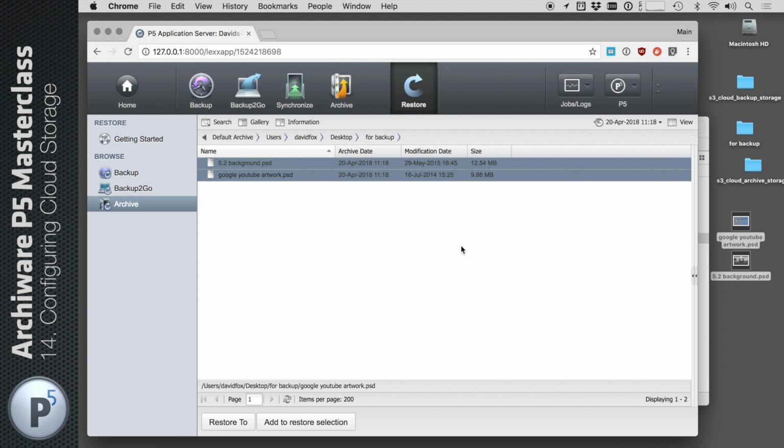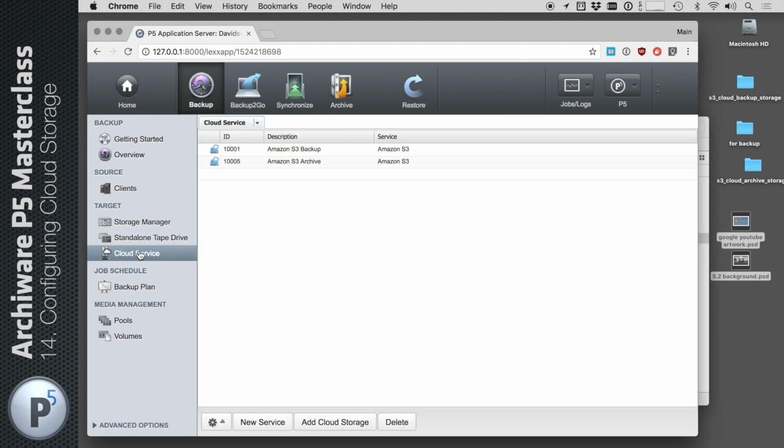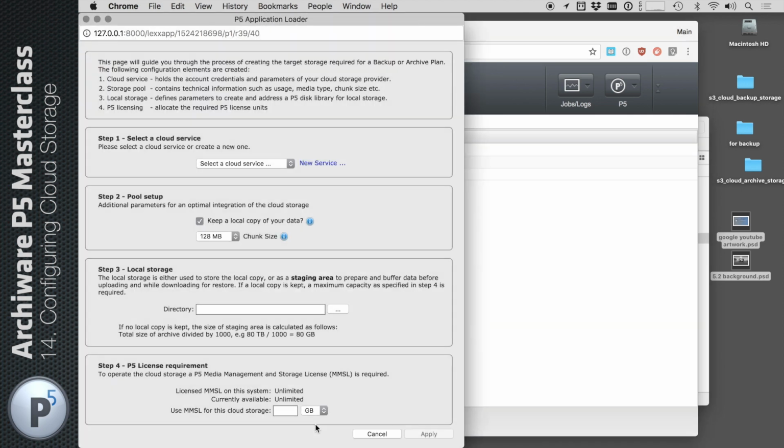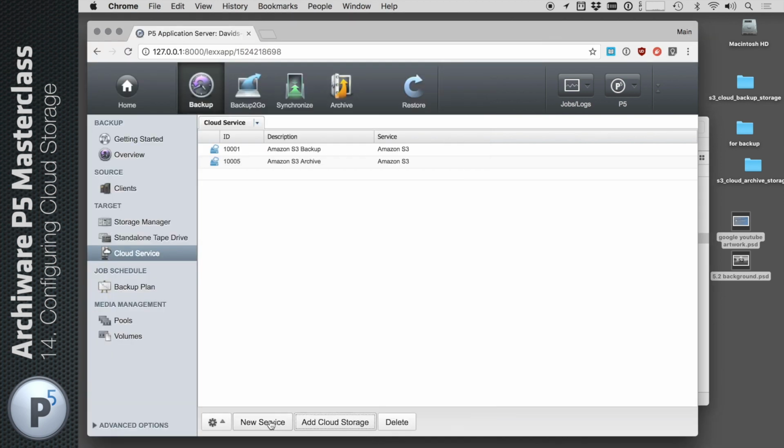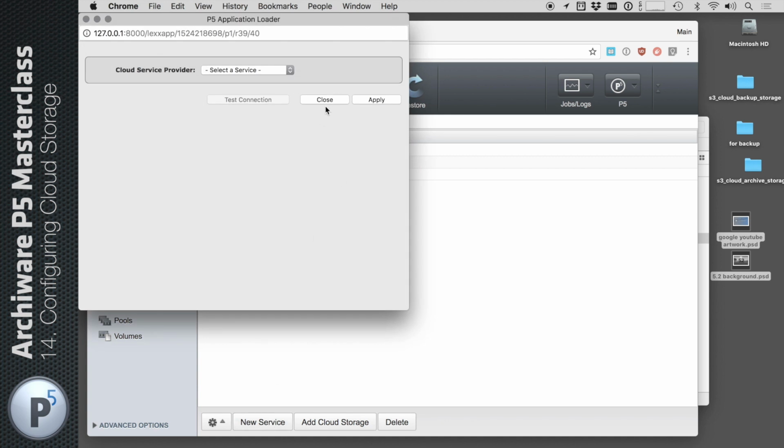So that is how you go about configuring P5's new cloud storage, both using the wizard. So under cloud services, you've got add cloud storage, which provides this interface, which basically sets everything up for you and ties it all together. Or you can set up cloud services manually, which is what we just went through.